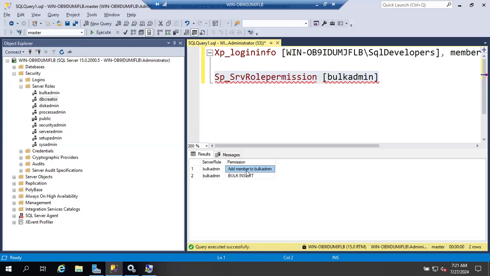Sunil, any questions? Yeah. Bulk insert means a member of this role, whoever, a member of this role.